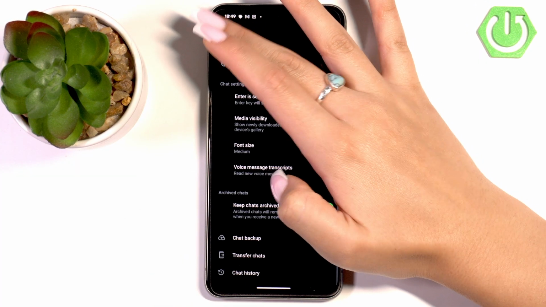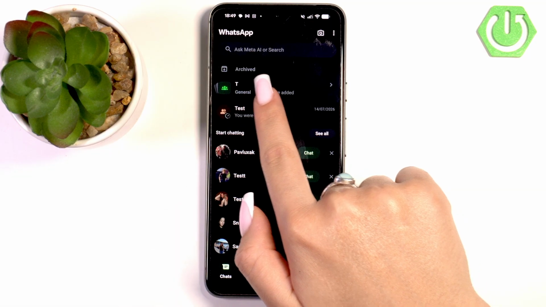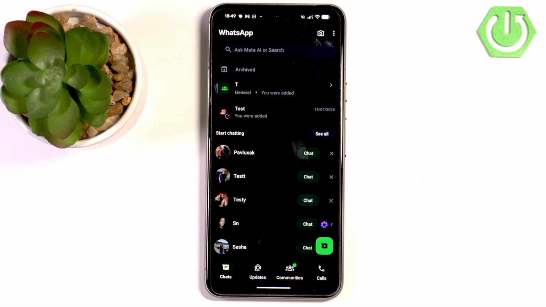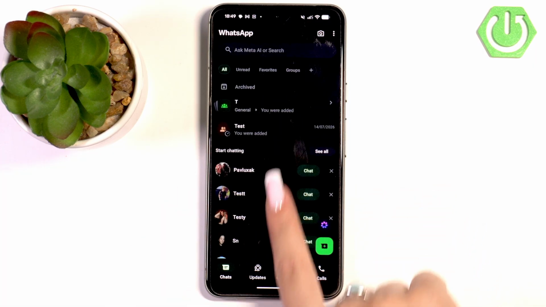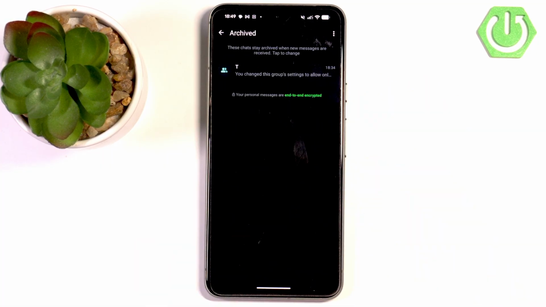So when you have archived this chat and you want to find it, at the very top of your chat list you will see the archived folder, but if you do not see it then simply swipe down slightly on the chat list and you will see this archived folder. So this is the chat that I have just archived.